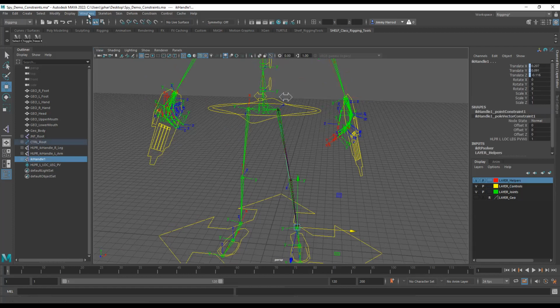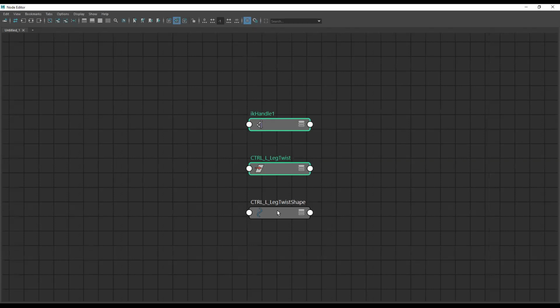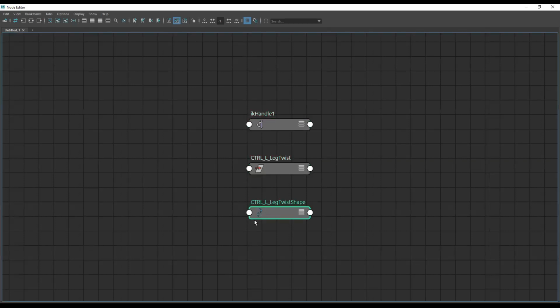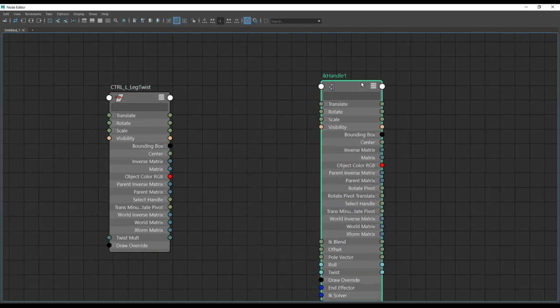So shift select so that I've got my control and my IK handle selected. And then I'm going to go into Windows, Node Editor, go ahead and clear what's in there. And then you can click the plus to add what you've got selected. I don't need the shape, so I can get rid of that. Hit the minus, do not hit delete. And then here I've got my leg twist and I've got my IK handle.